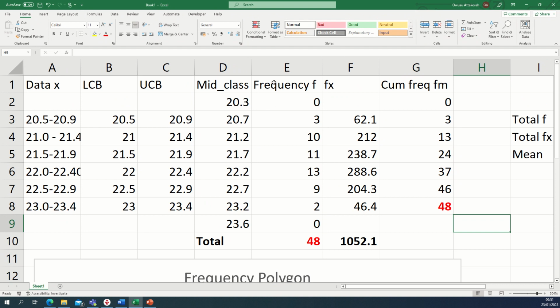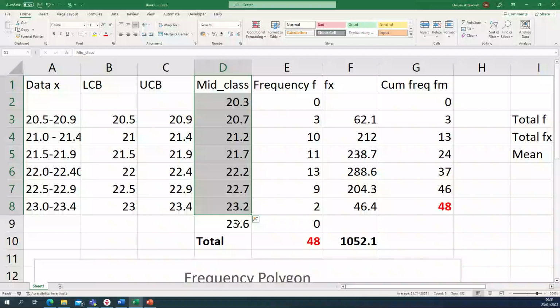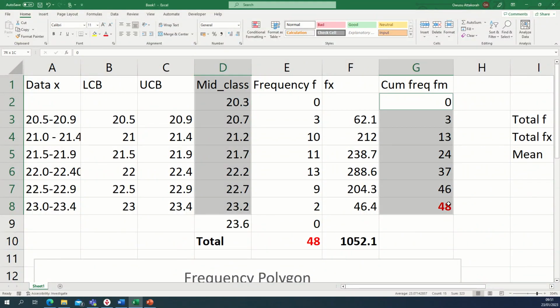So what we want to do is we select the mid class here. Don't select the last figure here, because we don't want it to go close. So we select this, and then press your control key, and then come and select that one here.